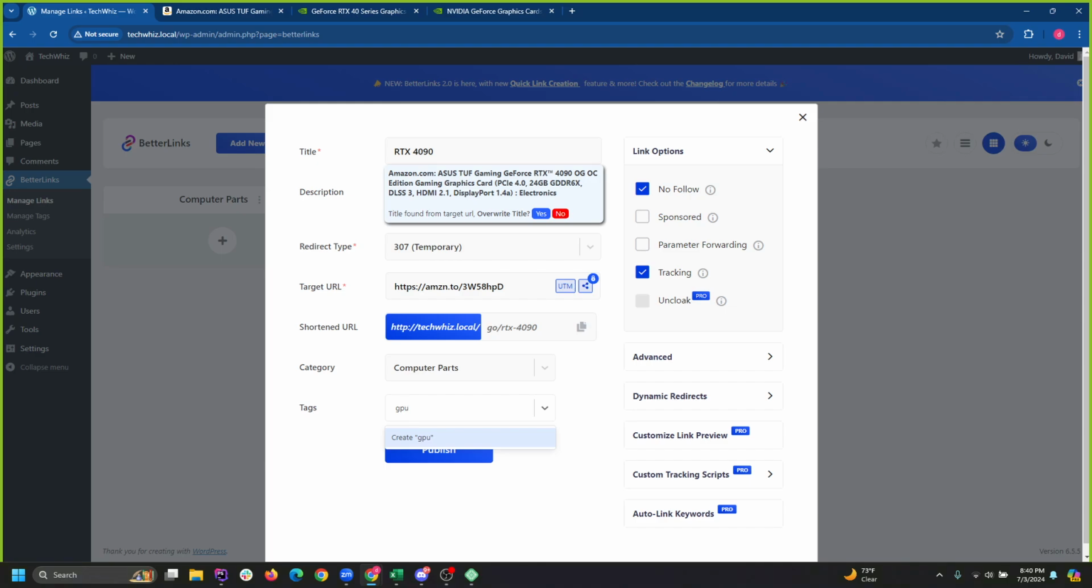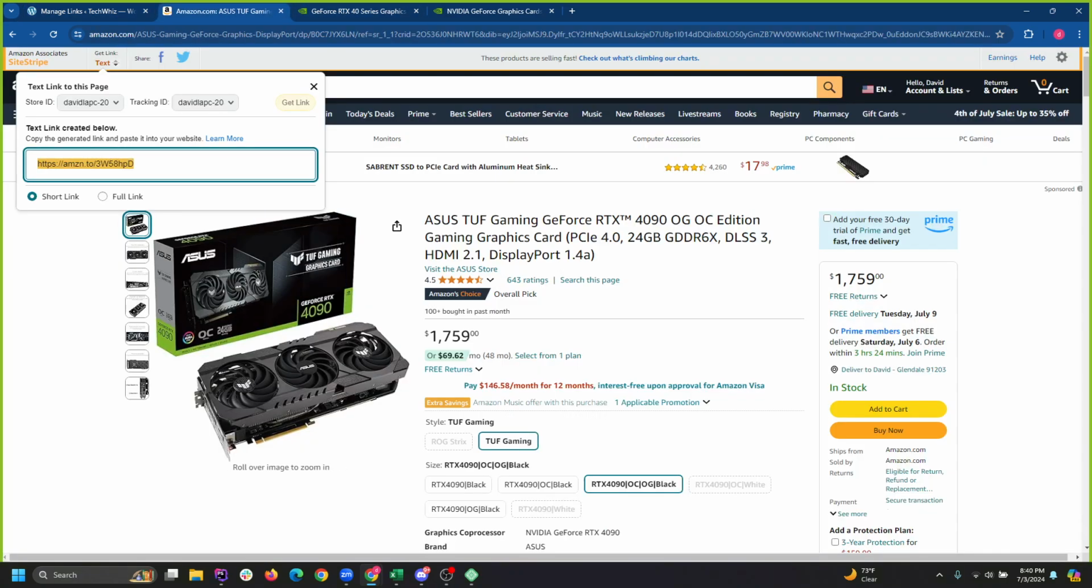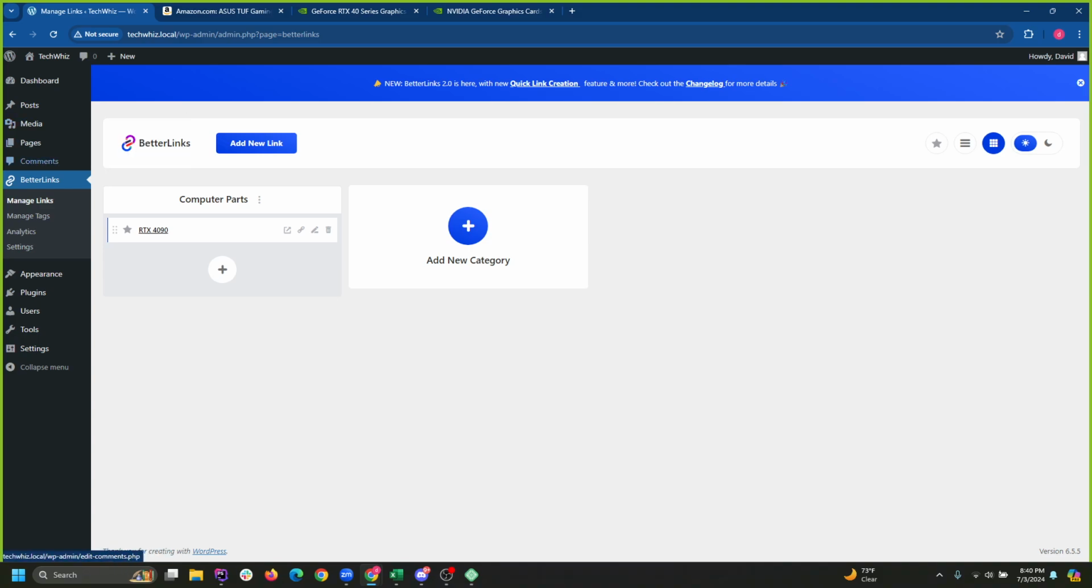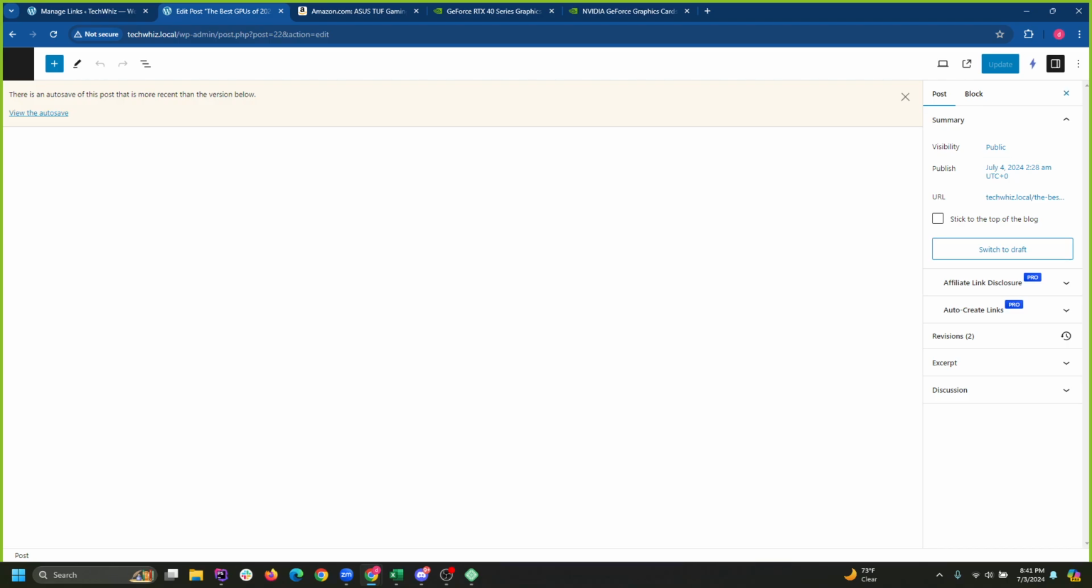I'll just put GPU under tags. GPU. And publish that. And copy the link. And then, okay, let's keep our posts open in a different tab. Best GPUs. Let's add the link somewhere.